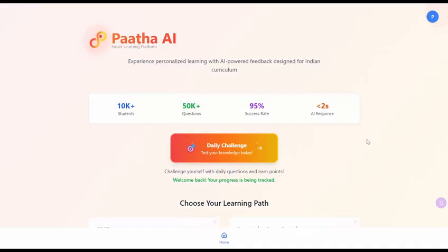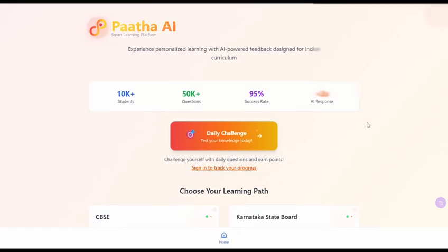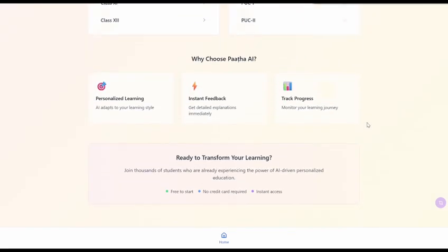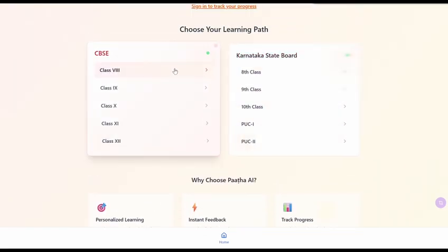Welcome to this guide on how to use Paaṭha AI. To begin with, visit the website Paaṭha AI. If you are a new user, you can log in directly from the home page by clicking on the desired course.